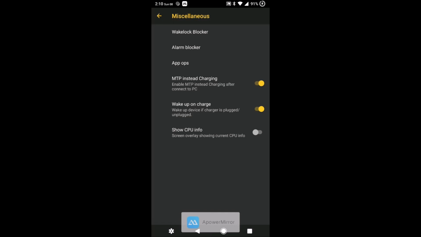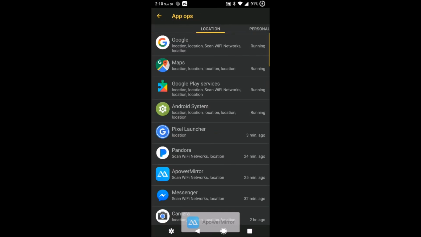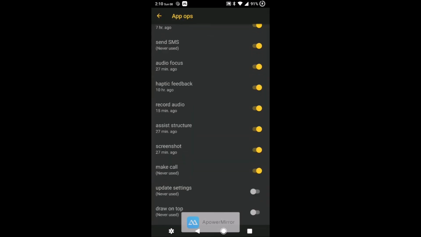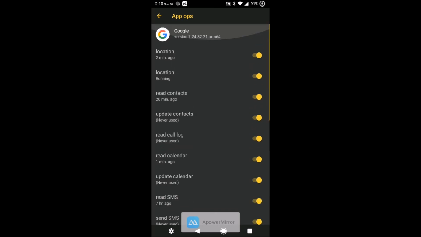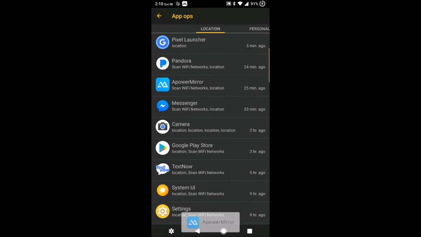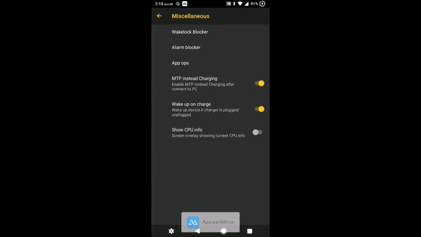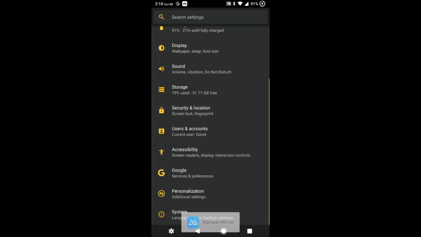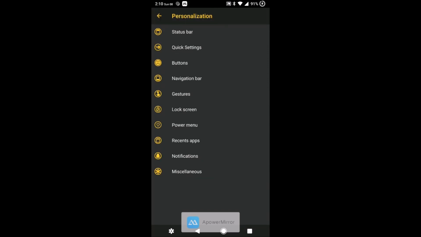Over here, missing aliens, we have the wake lock blockers, app ops, which I'm pretty sure you can just turn off different things with. Like, you can have, let's say, Google not record audio. So you can block that, and you can't do that on the original ROM. So that's pretty much it. All of these features are here. There's a lot to mess with, but those are the main things that are really useful.